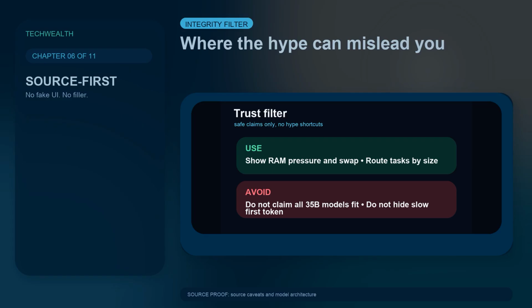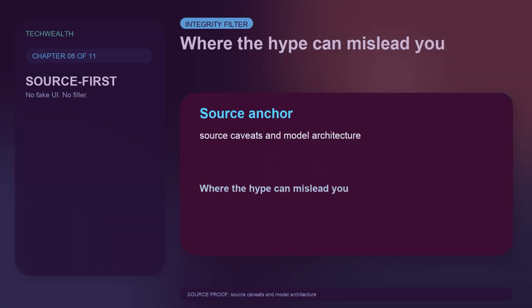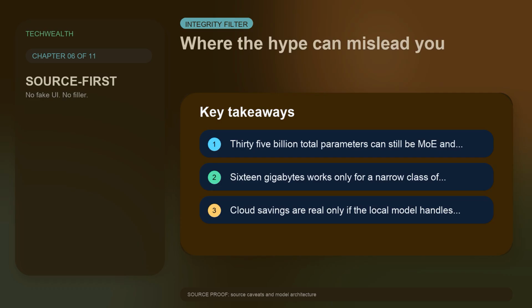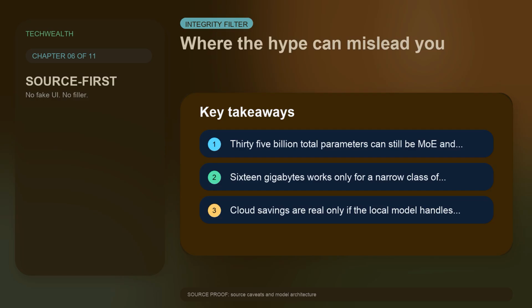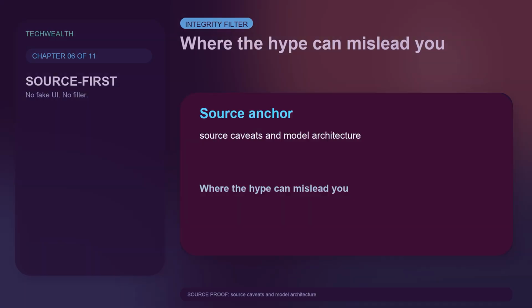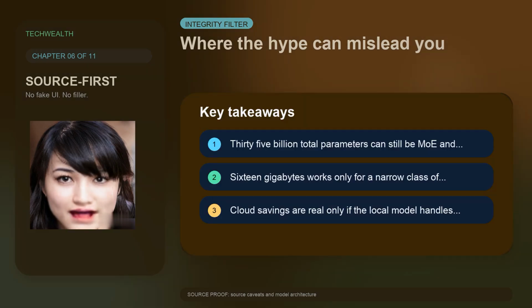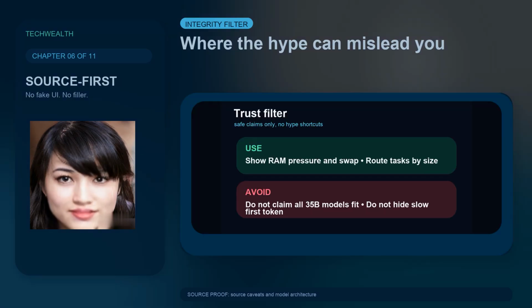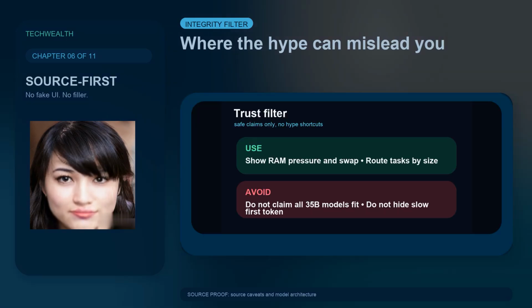Here is where hype misleads people. A 35 billion total parameter MoE is not the same as a dense 35 billion model. 16 gigabytes of RAM can be enough for one specific stack and still be tight for other workloads. Zero swap in one report does not mean zero swap for your context length, your quantization, or your background apps. And cloud savings only matter if the local model handles enough real work to offset the setup time and power.